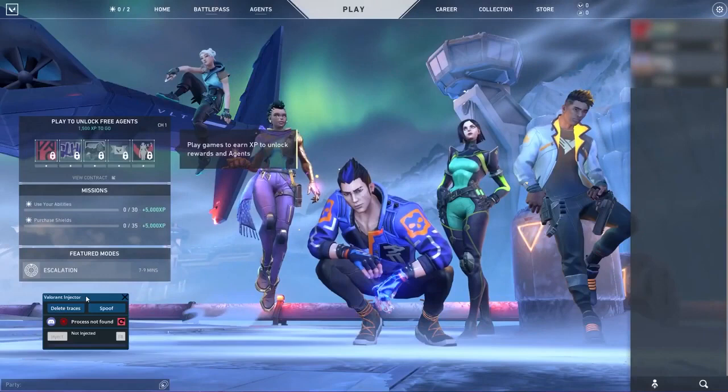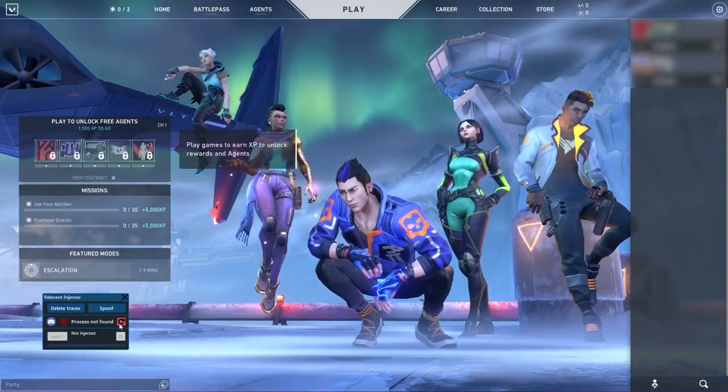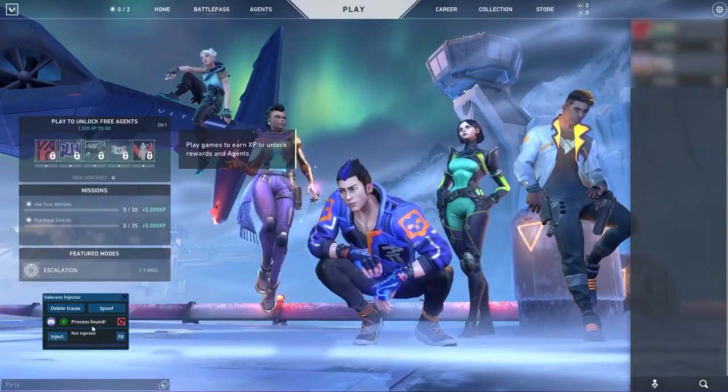Okay guys, now that we are in the game, all you gotta do now, you can see it says process not found. Just click the refresh button here and it should find the process.